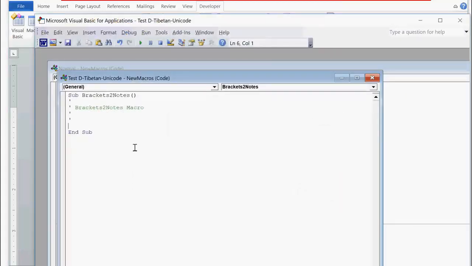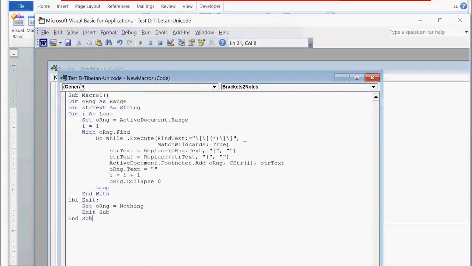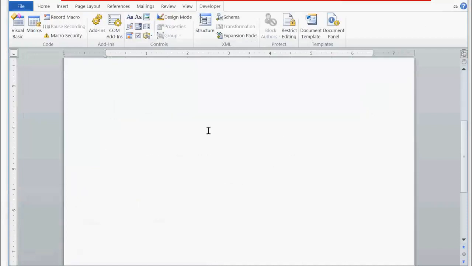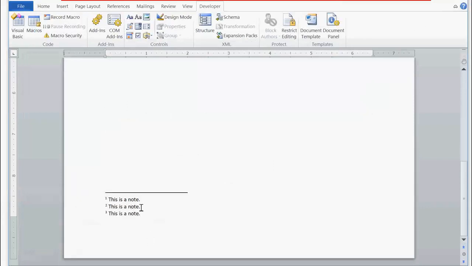And then from this Visual Basic window, you're going to highlight everything in the window and replace it with that code that we just copied from the macro file. And then we'll run it by clicking Run or this green button here. And let's take a look. It looks like it worked great. We have these 3 footnotes, and they're all down here at the bottom of the page.